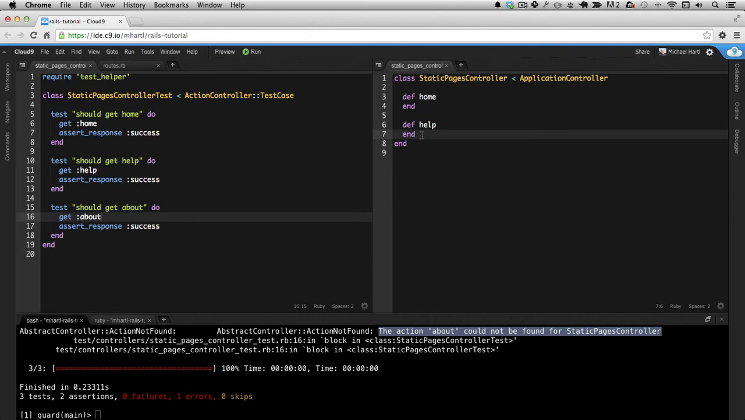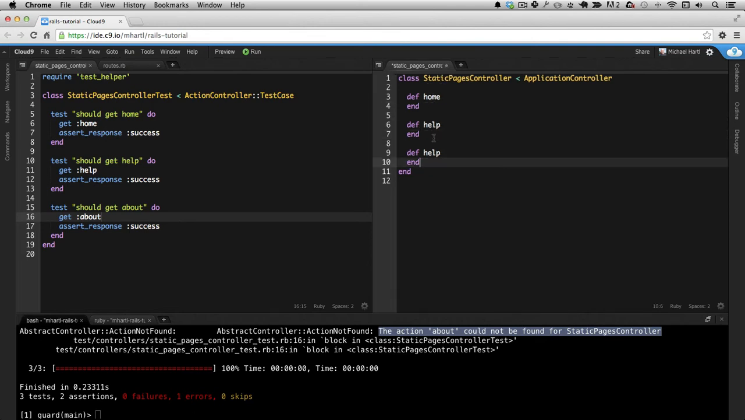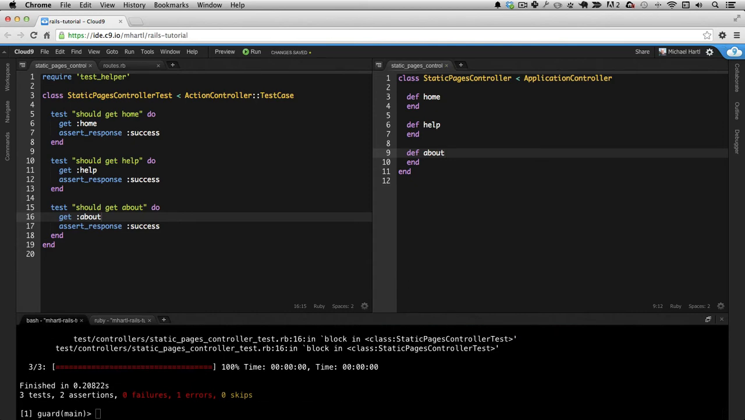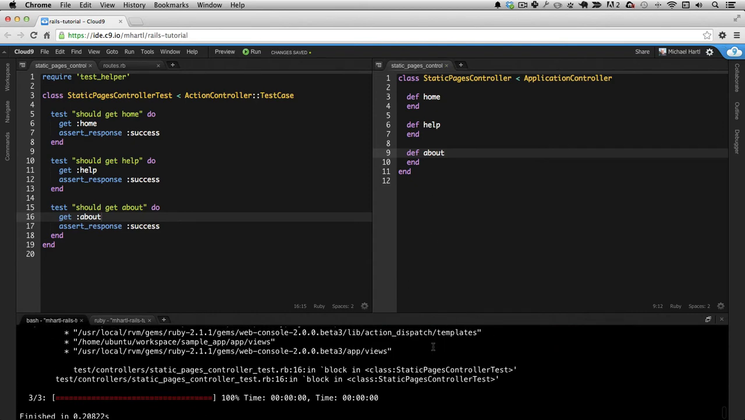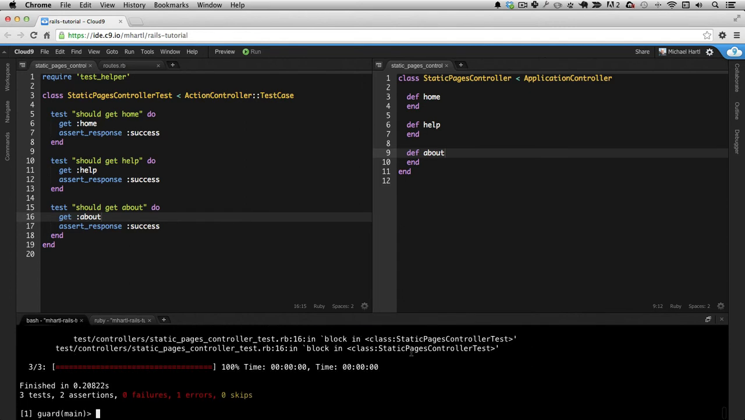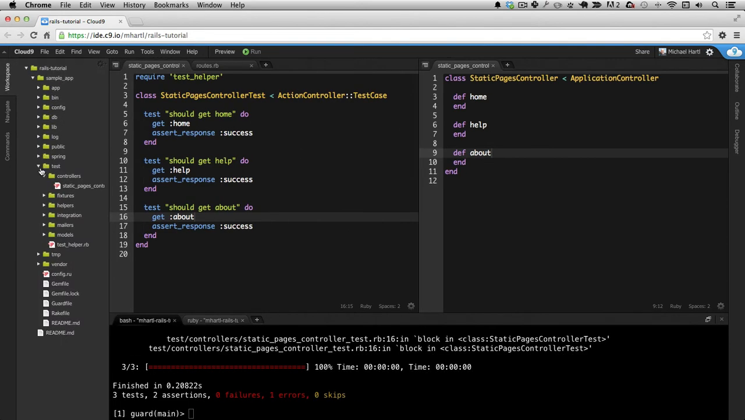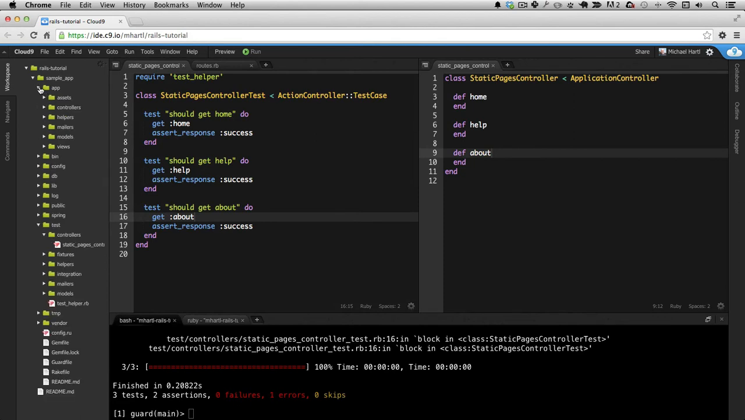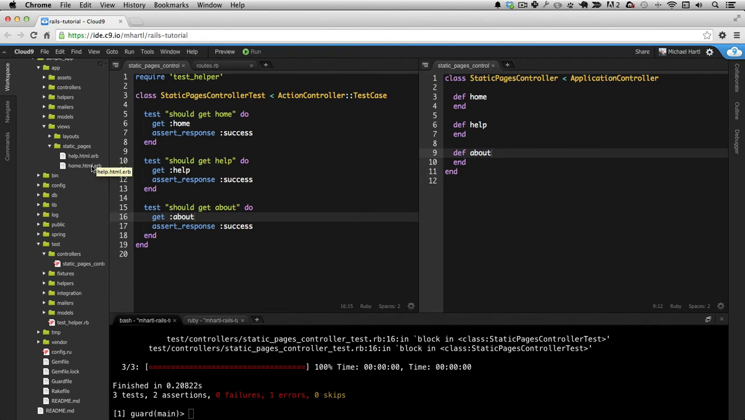We've got def home, def help. Let's put in def about. Define the about action. And now it's still not working, but there is a new problem again, missing template static pages about. So in this context, template means a view. Just look over here. This is in app views static pages. And you can see that there's a view, each for the help page and the home page. So what we need is a view for the about page.